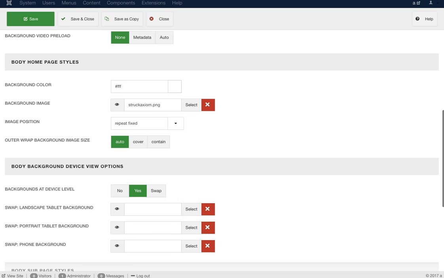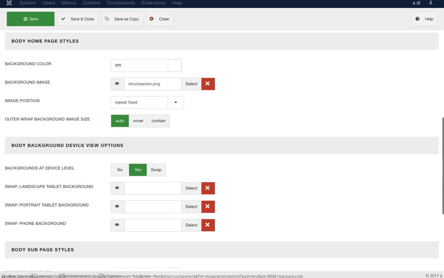So what you can do with each region and with the body here is you can choose to say background at device level. No, it won't show any background image. Maybe you want to not have the background image to make it load faster on a phone. You don't need it. Yes, we want to have the background image, or swap, and you can swap the images out at the landscape tablet view at 979, at the portrait tablet view 767, and at the phone at 480. So you can have a different image for your background for every device level.